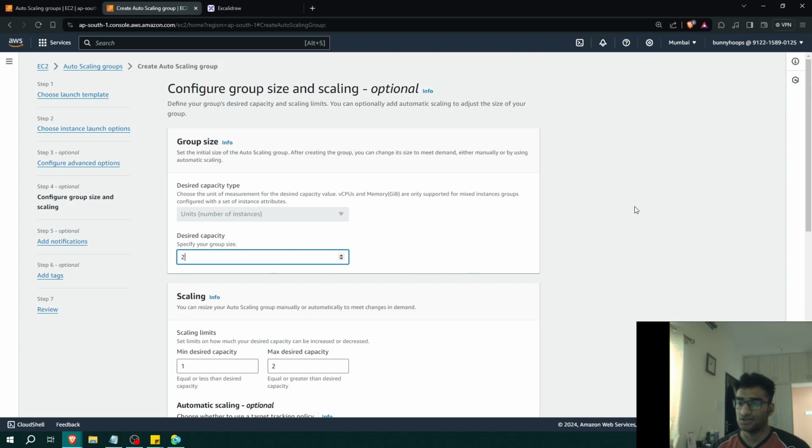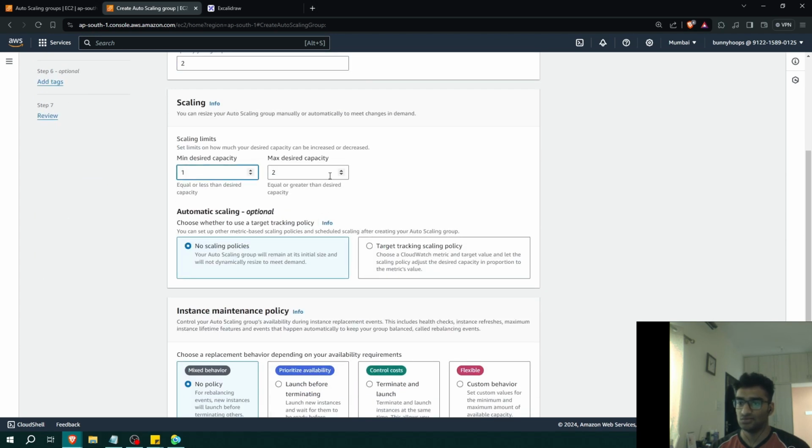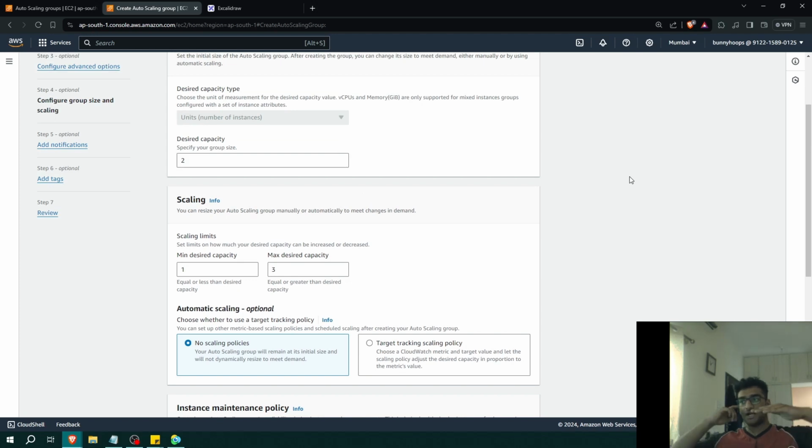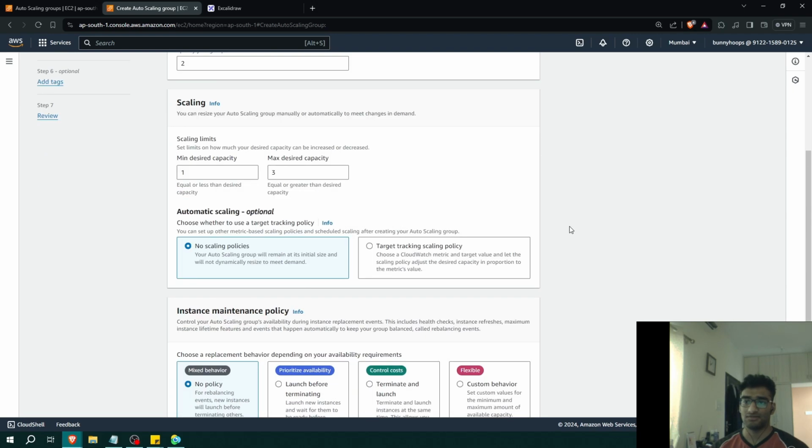Desired capacity 2, minimum capacity 1, max 3. So you have a minimum and a maximum number of EC2 instances you want in your auto scaling group. It will not go beyond that. So desired means you wish to have 2 at all times. It can go down to 1, and it can go to a maximum of 3. Now this depends on how much you're willing to pay or how much load is coming to your machine, right?